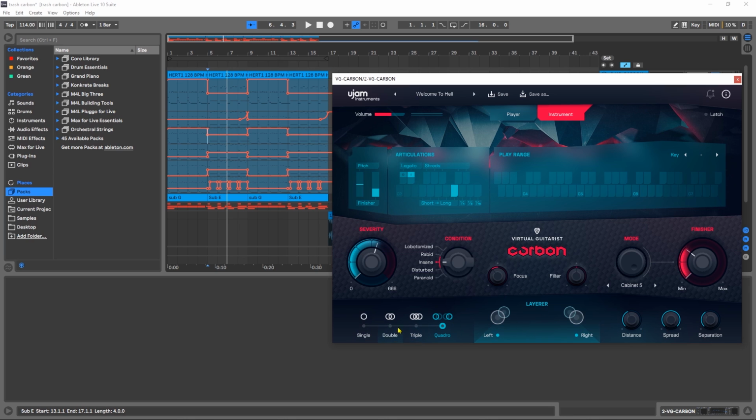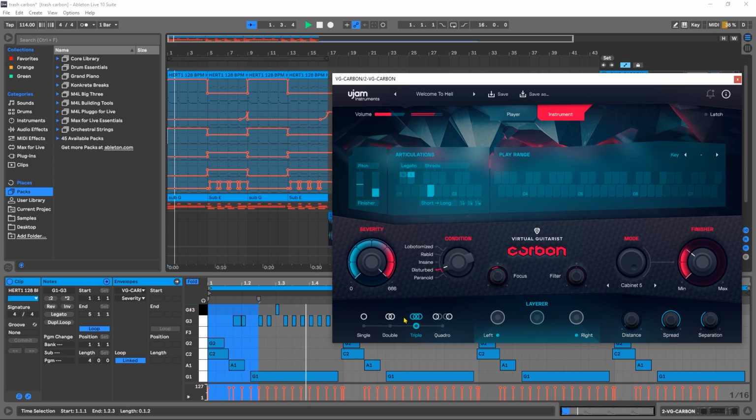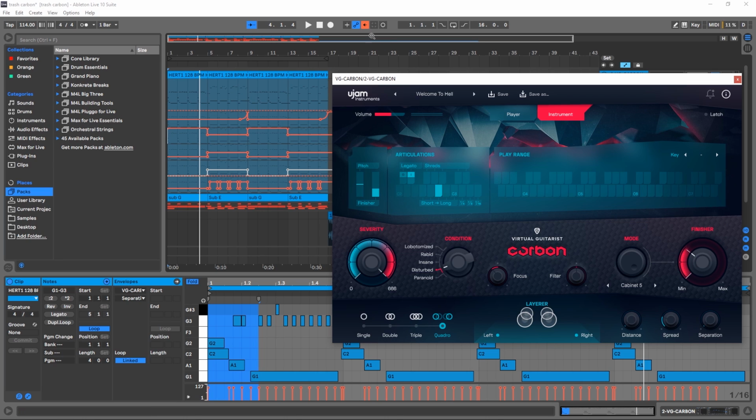One of the things that I really like about Carbon is the single, double, triple, or quadro format over here. So I'm going to go ahead. So it really opens it up and makes it sound really, really big. And not only that, but once you start playing with the distance, you can push it back or pull it right up in your face. You can also bring them closer together or make them really wide. And then separation. So you have a lot of control over your virtual stage, which is graphically shown right here in the middle. So I really spread them out and brought it right up close.